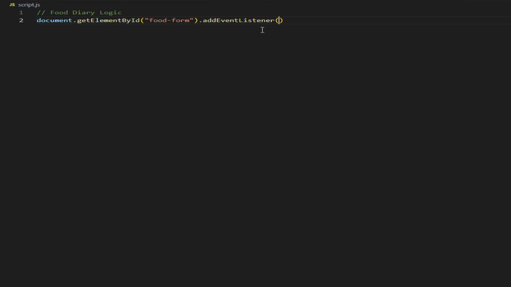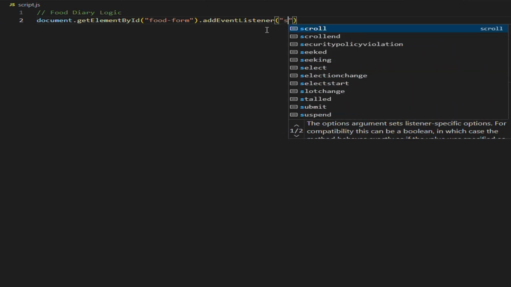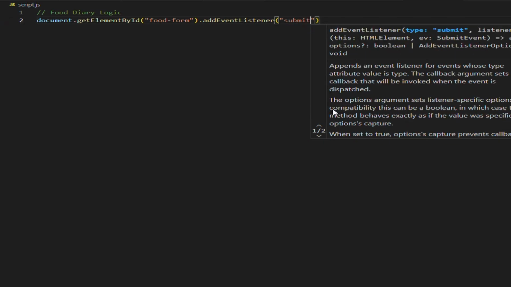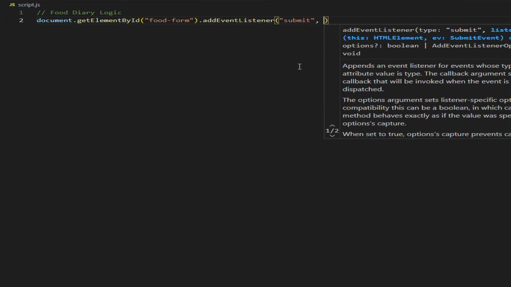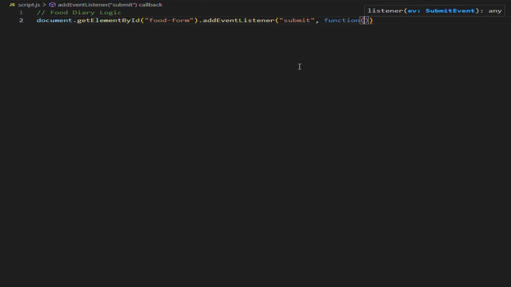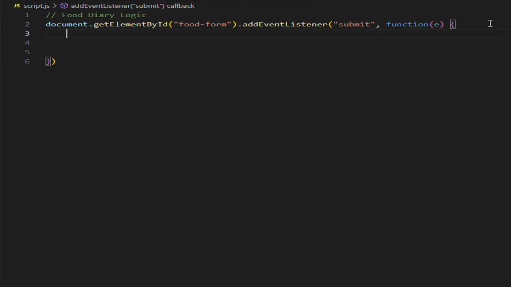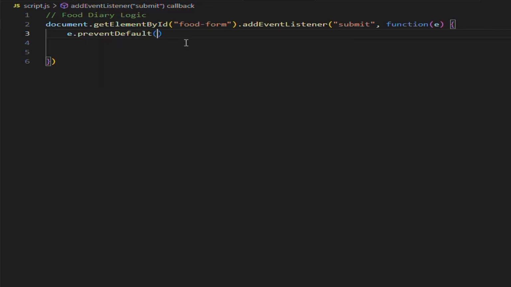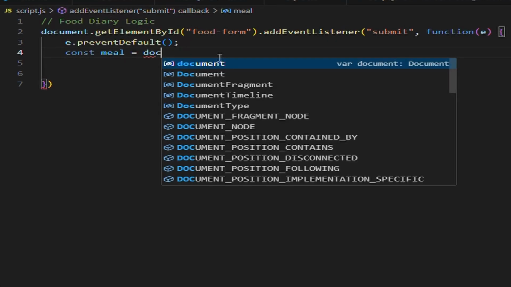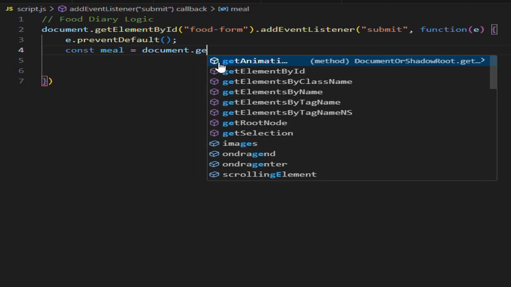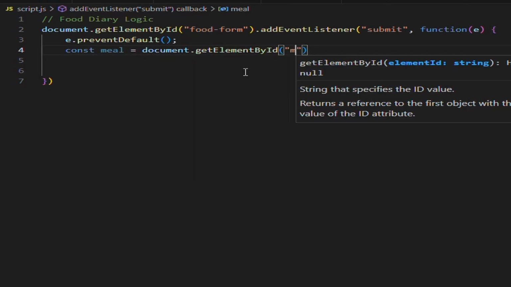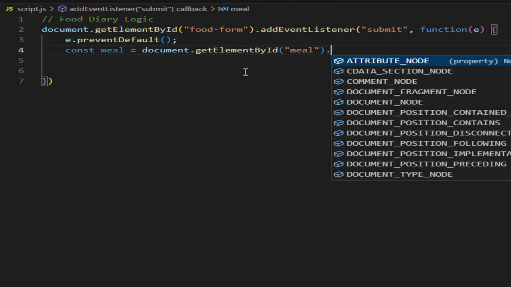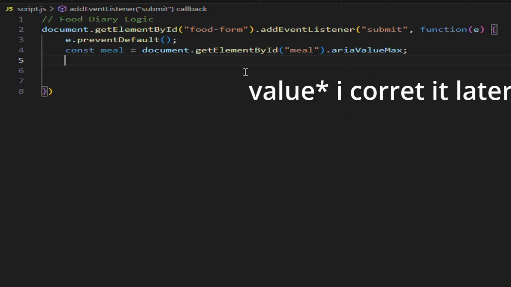Then we want our JavaScript code to execute when the submit button is pressed. So add event listener, submit, function e for event. Now let's write our function. First off, we want to prevent the default action of the form, which would reload the page or submit data to the server. Now we want to individually access the different sections on the food form. Const meal, document get element by ID, then meal.value. Value accesses the text typed into the meal input box.